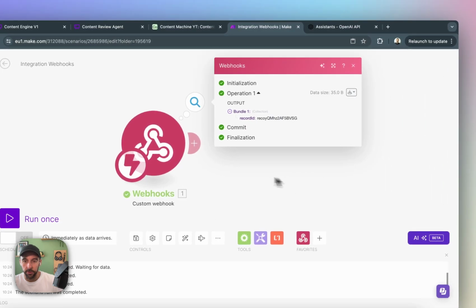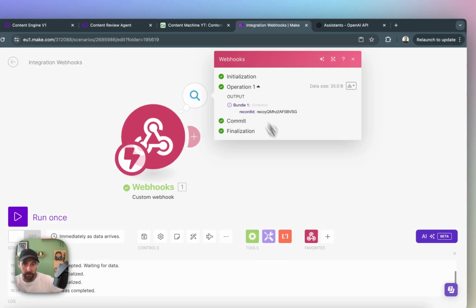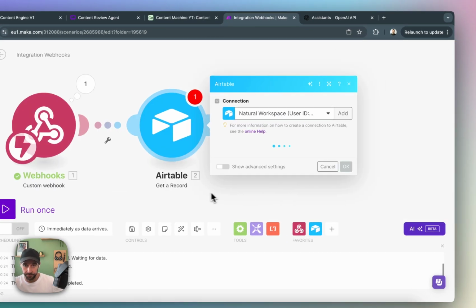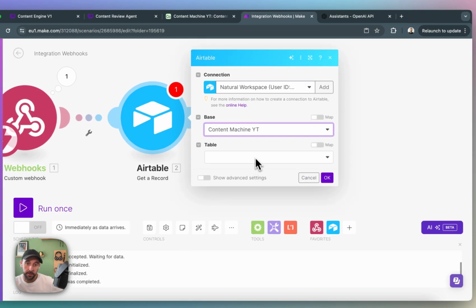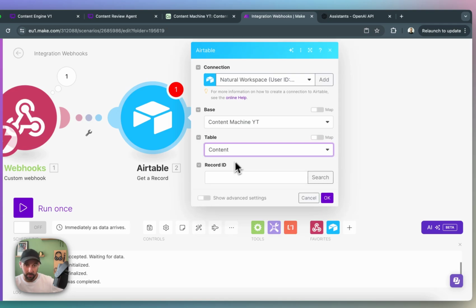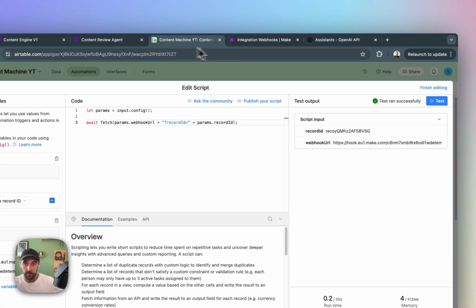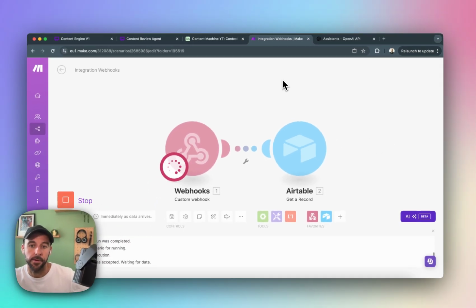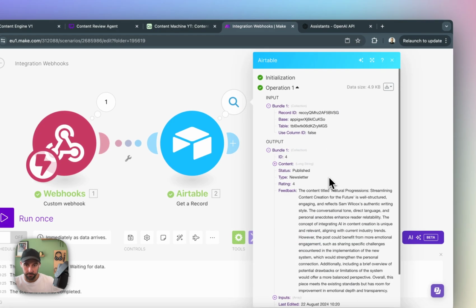Okay, now that's run. We've got the webhook here. So now we can see we've got a record ID. So that's really good because that means we can just quickly go in and get a record from Airtable. Come into our base. Come into our content table now, and then we're just going to plug in our record ID just to grab all that information from that record. So let's run that so that we can use the data. Let's retest. Now we've got our Airtable data.